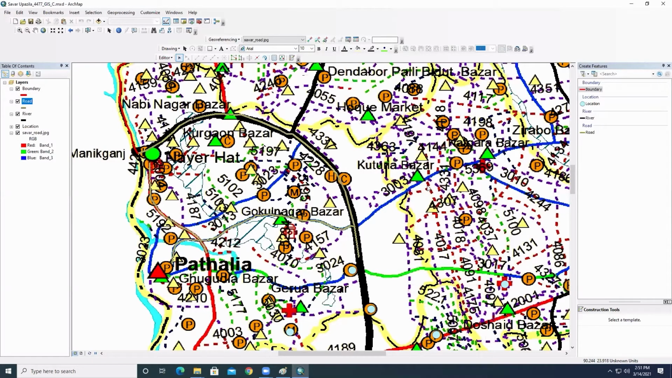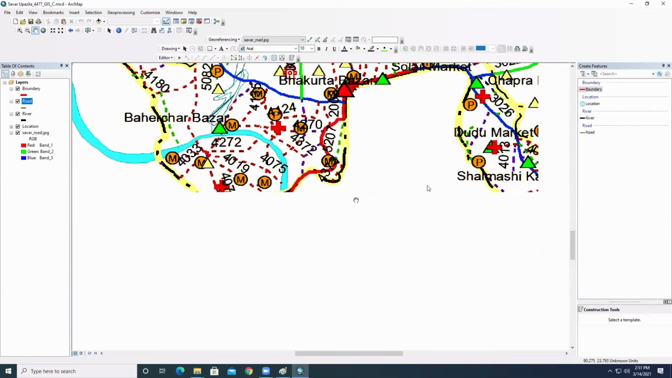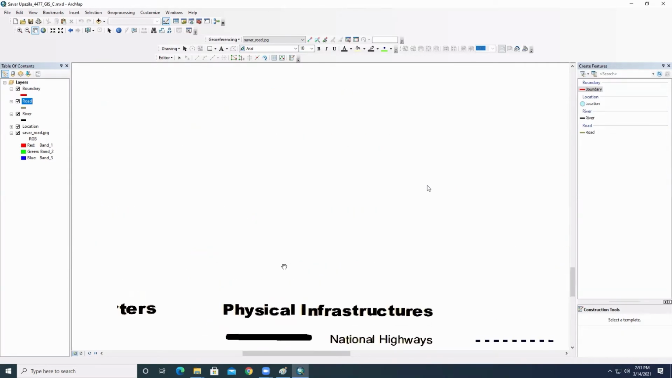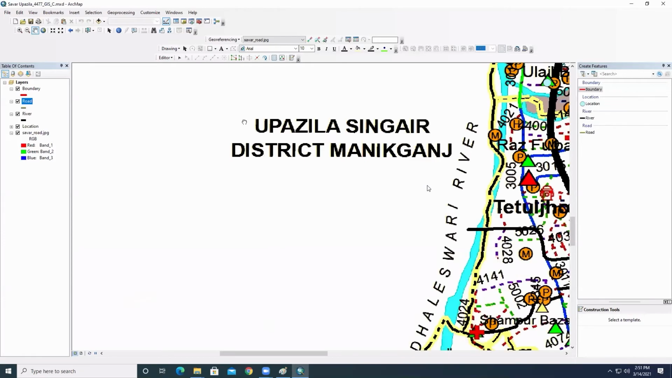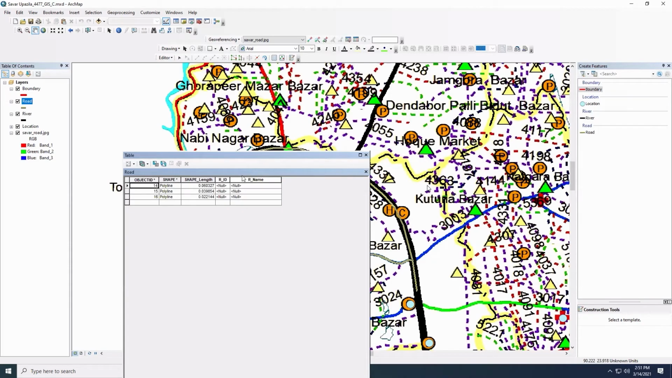How many roads are there? Black color, red color, and blue color. This black color road, I see that the width varies from each other. Red color is Upazila Road, Paka, Union Road. This is National Highway. So we will just separate it. Click open attribute table.